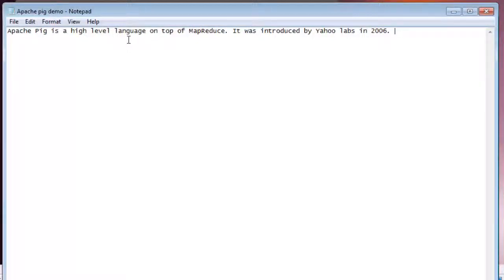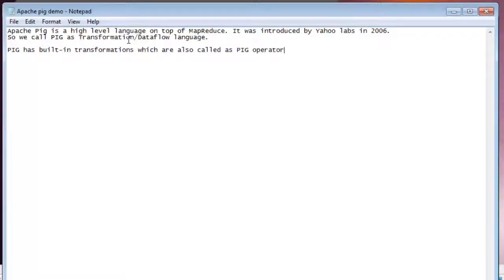The Pig data flow has multiple transformations, so we call Pig a transformation or a data flow language. Now, MapReduce expects programming language skills for writing the business logic, but Pig does not require Java skills, as we are writing the whole logic making use of built-in transformations. So Pig has built-in transformations, which are also called Pig operators.